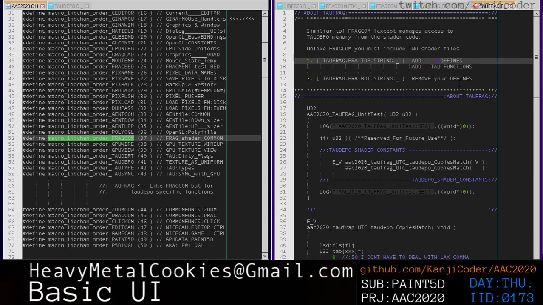So we want to add tau defines, and then we want to add tau functions, and then over here we want to just remove the tau defines, but we don't want to do any function removal. We just want to remove the define. So it's something like this.